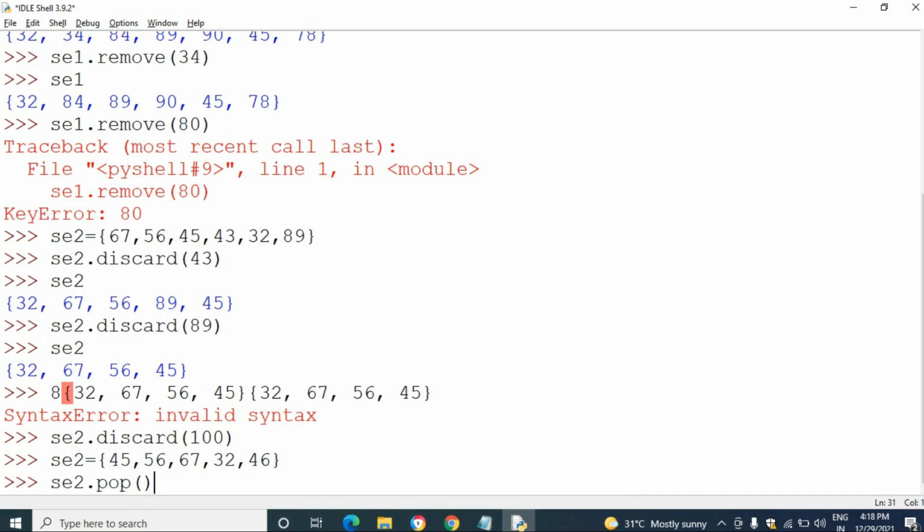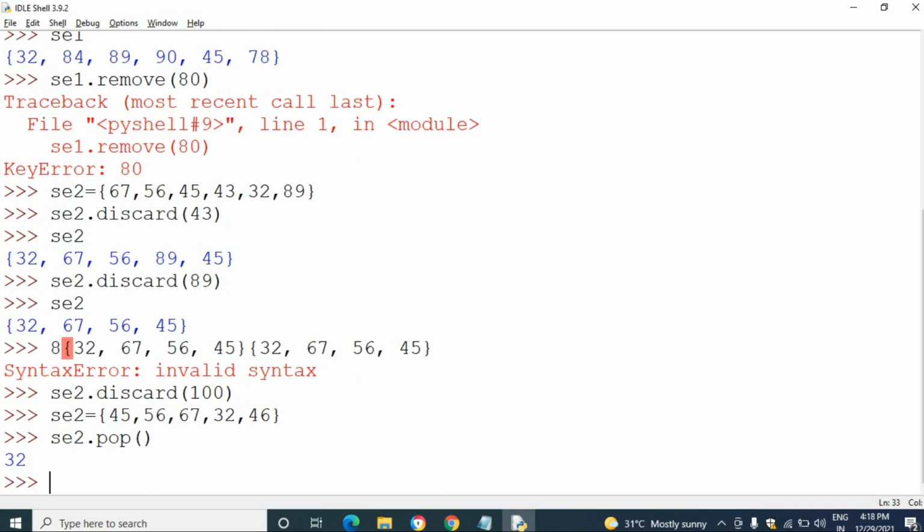So set2.pop(). In a list we can give the index number inside the pop function, but here we can't give anything, and it pops out, that means removes the elements randomly. See, 32 has been removed.